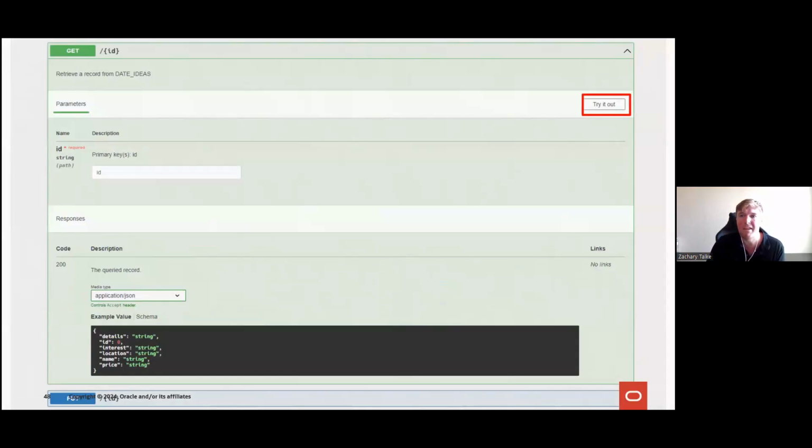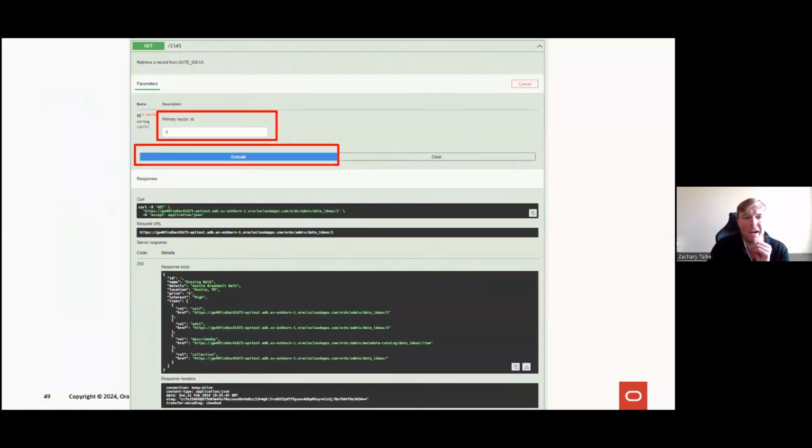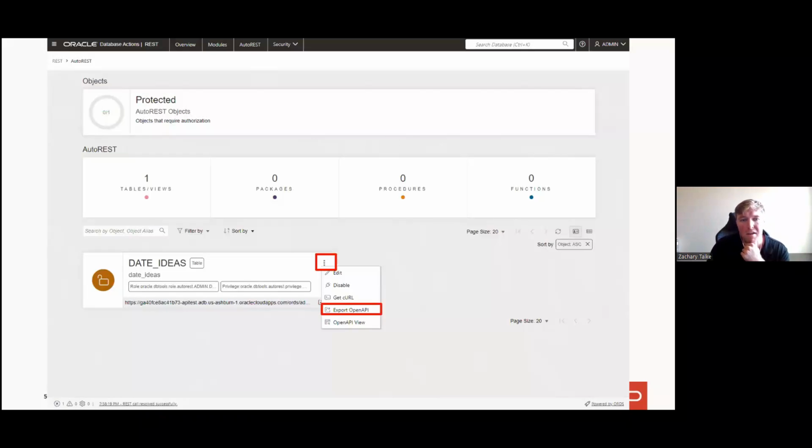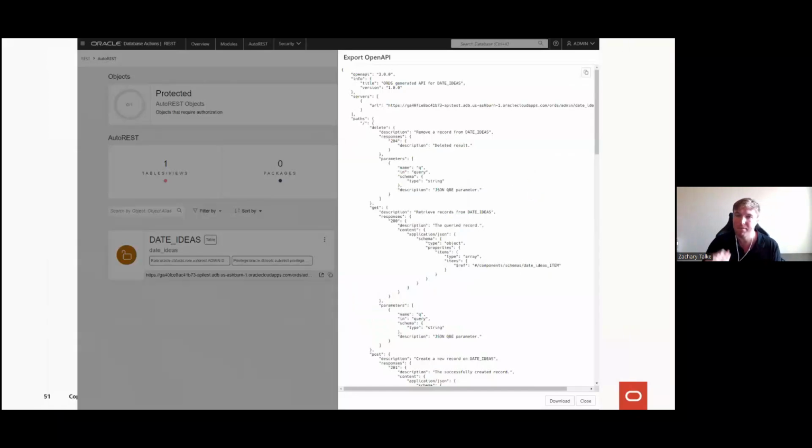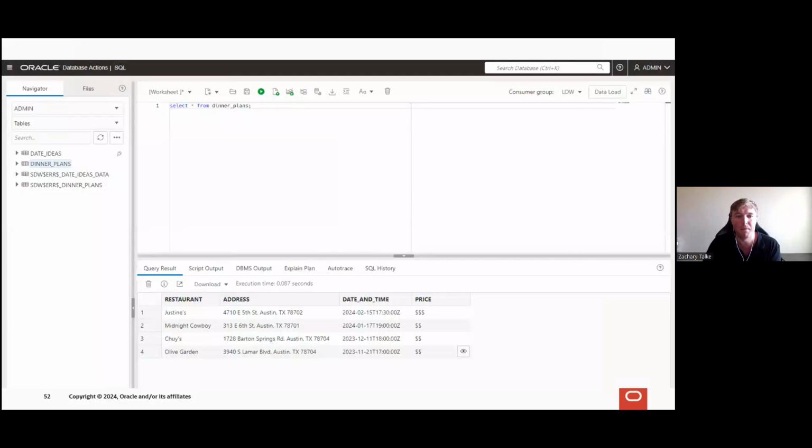And with the OpenAPI documentation dashboard, you can even go in and try out the different operations against your API. In this example, I'm just plugging in the ID 1 and it's showing the first date idea on the list. Returning to this dashboard, you can also click Export OpenAPI, and it will give you an easy to export version of the OpenAPI documentation as well.